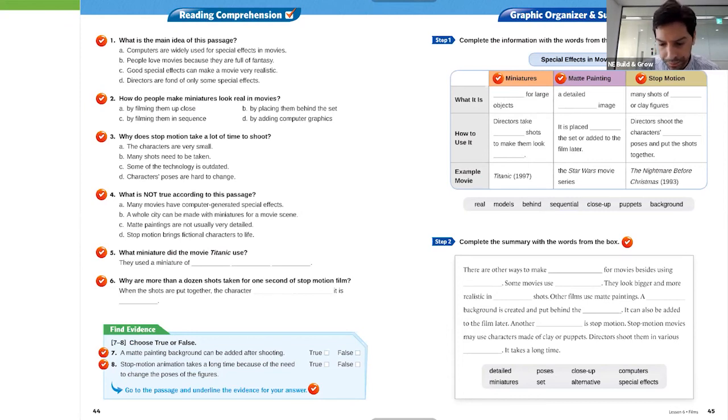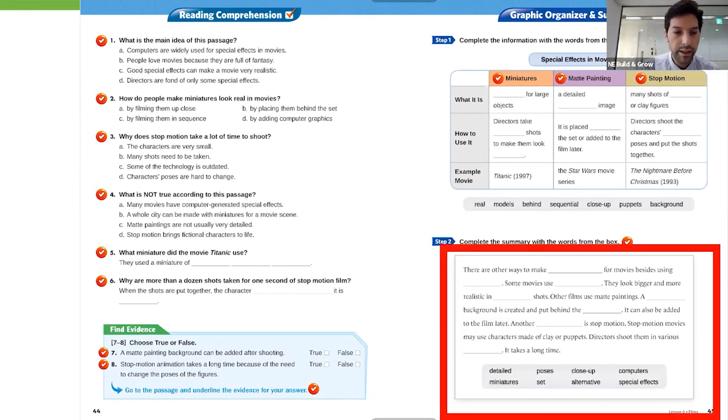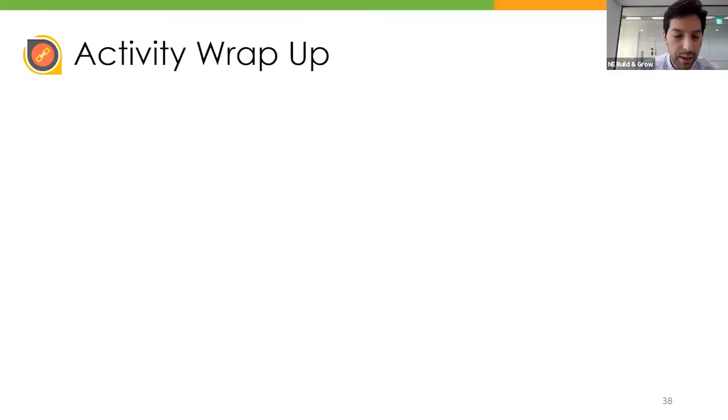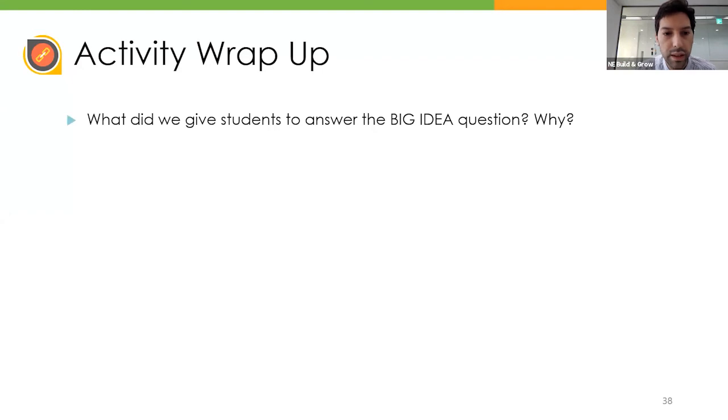So there's a lot of things that you can do. And all of these students can do on their own on a piece of paper. And so you can do this very easily if you're doing online teaching, because again, these are activities that students can do independently. All right, now let's go ahead and wrap this up so that we can then move on and kind of do a more general wrap up. So the question is, what did we give students to answer the big idea question, and why did we give them that?